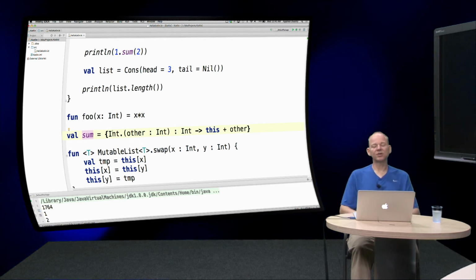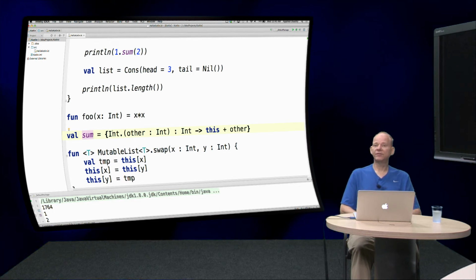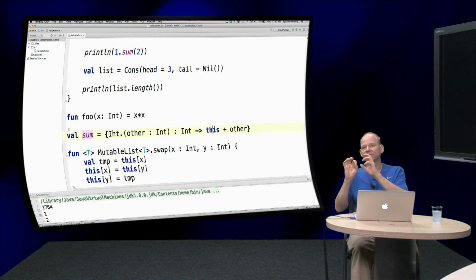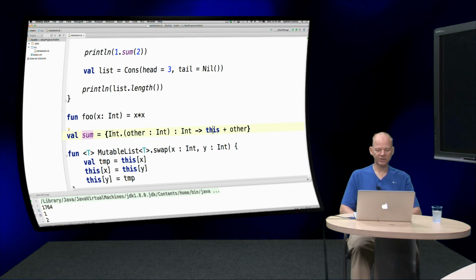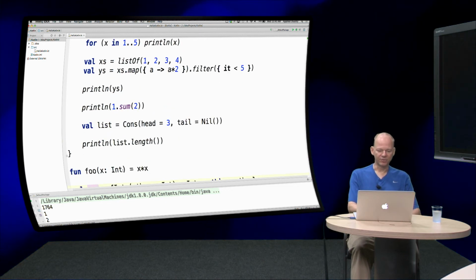And I think this is also quite nice. It's less verbose than the way you define extension methods in C#, where you have to define a static method, you have to explicitly name the parameter, put a this modifier in front. This is very, very concise. And then we can just call one.sum of two.